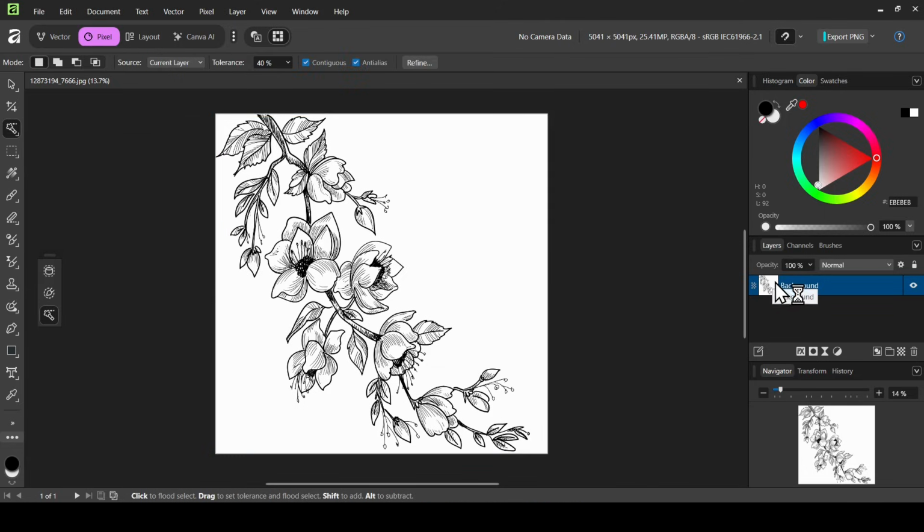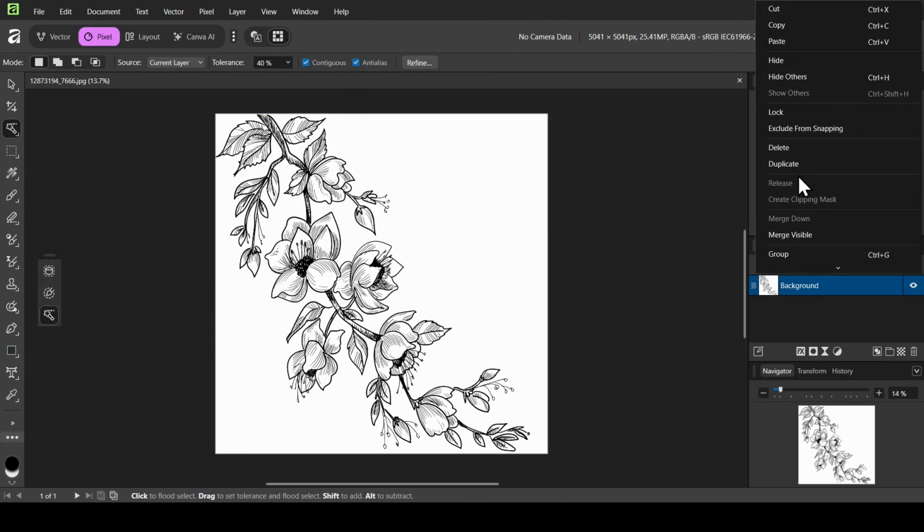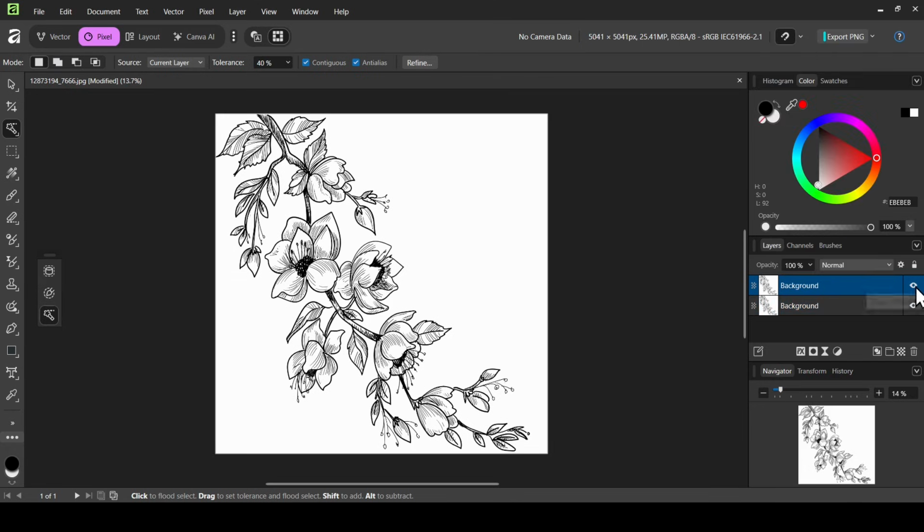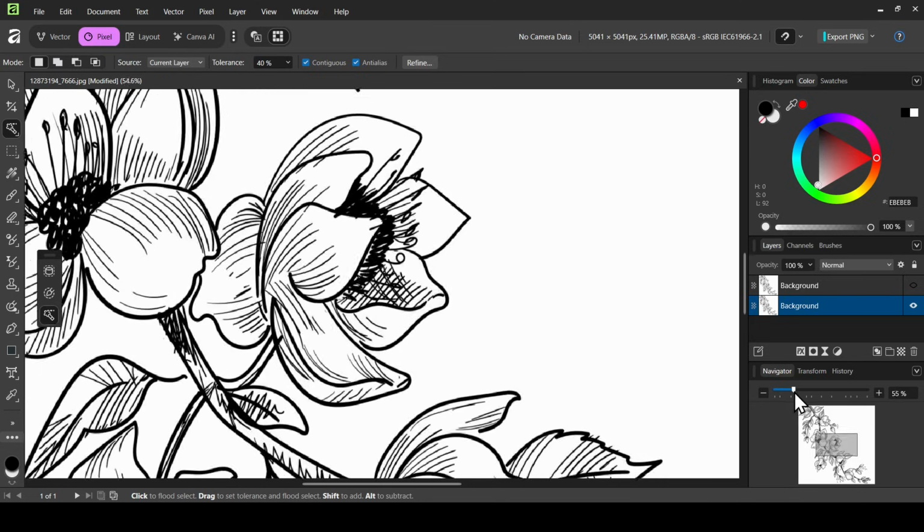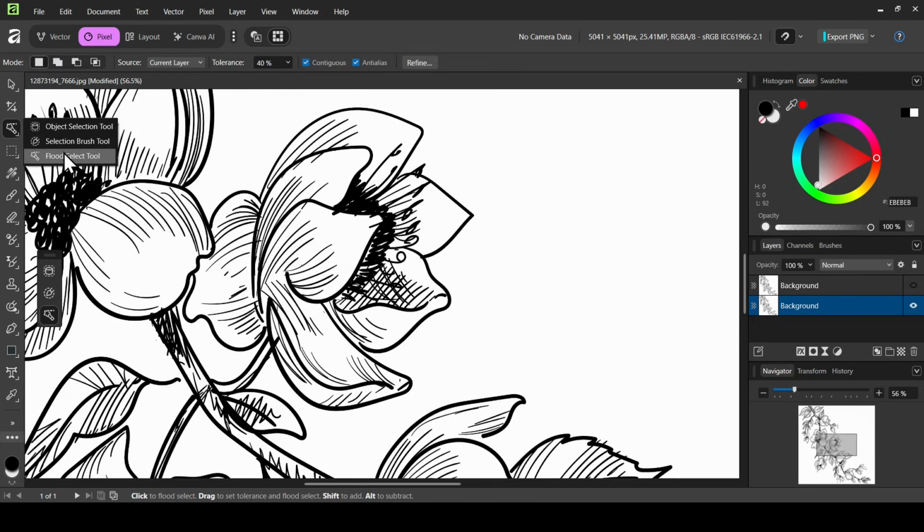So I'm going to duplicate my layer. Right click, duplicate. Now I'm going to hide the top one and select the bottom one. Now I'm going to select the navigator here and then zoom in by dragging the slider to the right. So here it is. Now in the float select tool, make sure the mode is new.